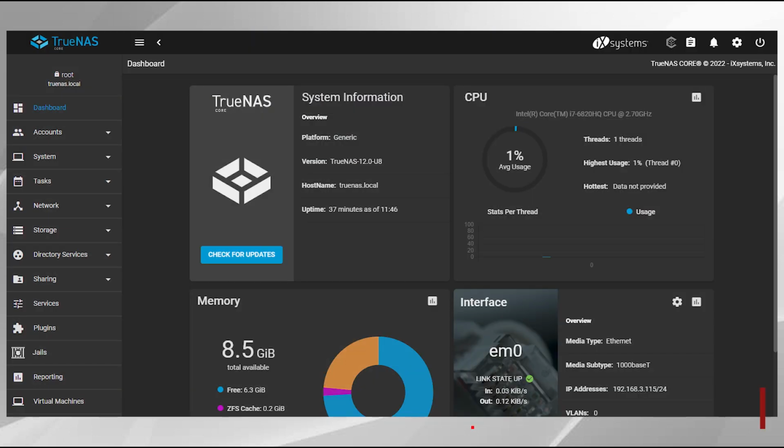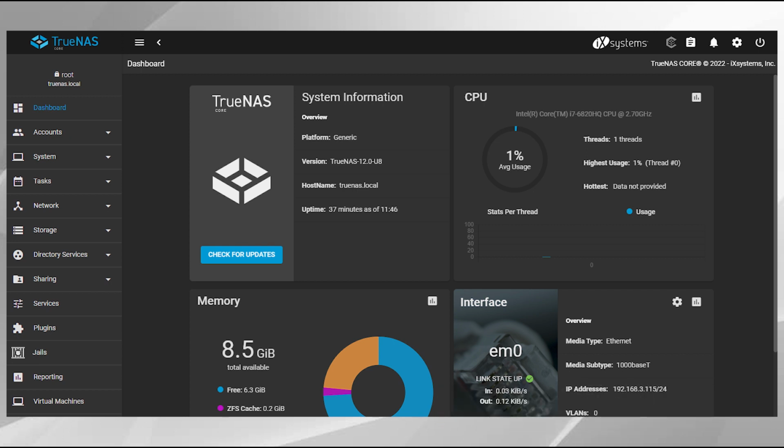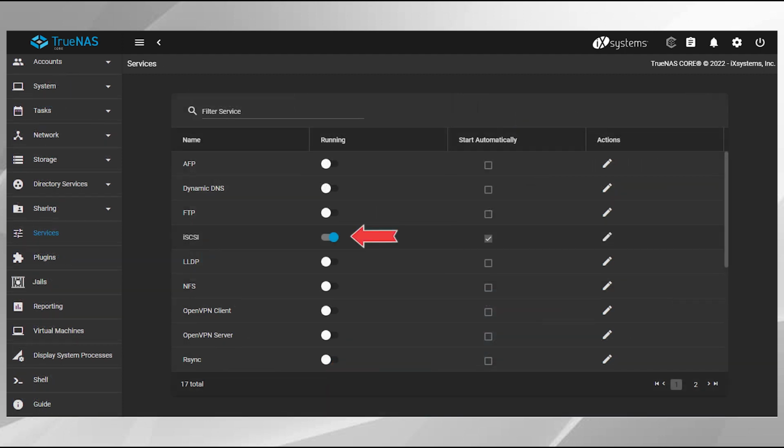In a web browser, log into TrueNAS. Once logged in, we will first need to enable the NFS service. Click on Services in the left-hand menu. Enable iSCSI under the Running column and ensure that Start Automatically has been selected.